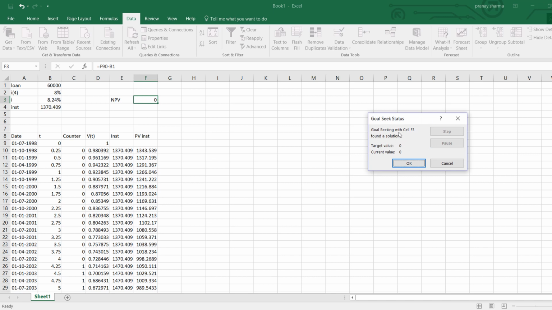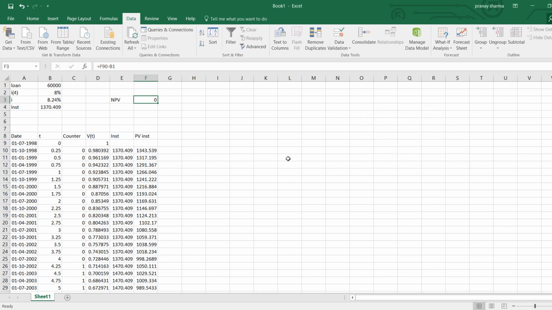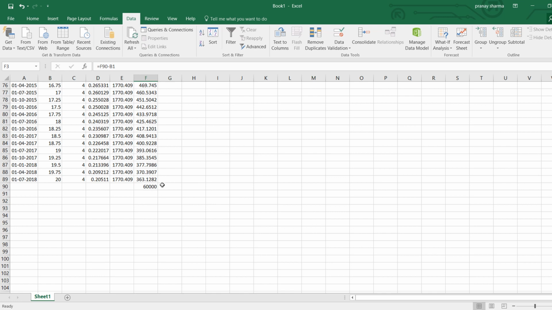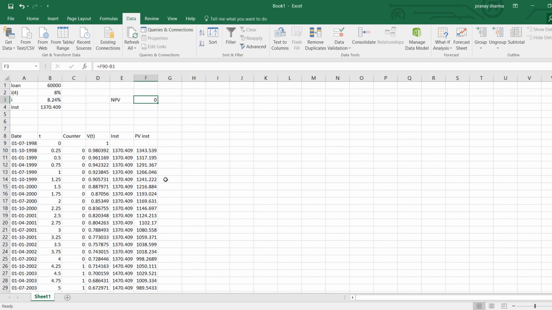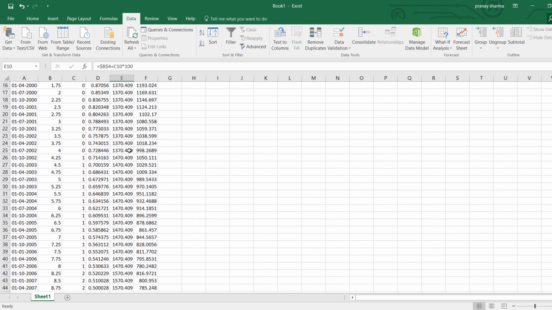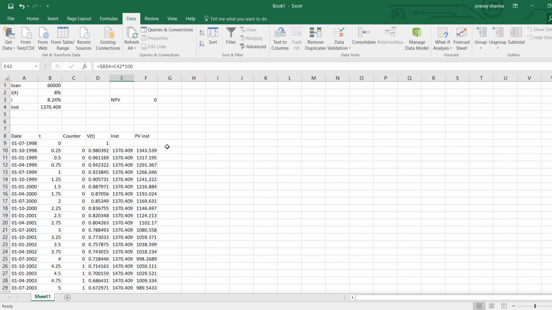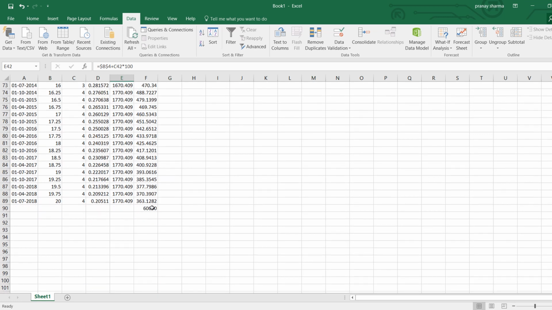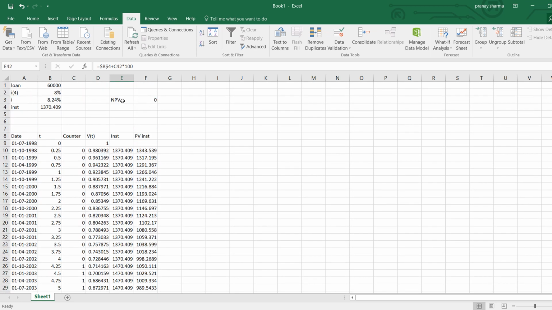You can see it changed the installment value such that the net present value becomes 0. You can set it to any value. We could have set our present value to 60,000 and then changed that. So you can clearly see that our first installment value is 1370.409, and the increase you will see here, 1470, then 1570, and so on. So this is how we find our installment value by using the function goal seek.